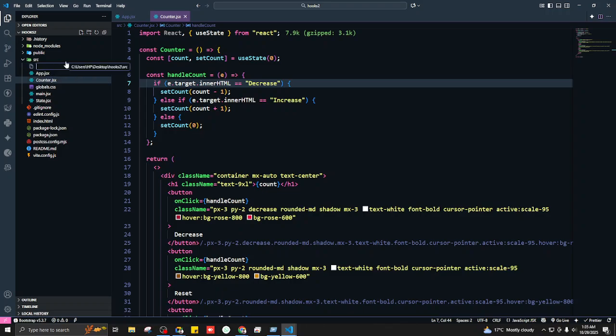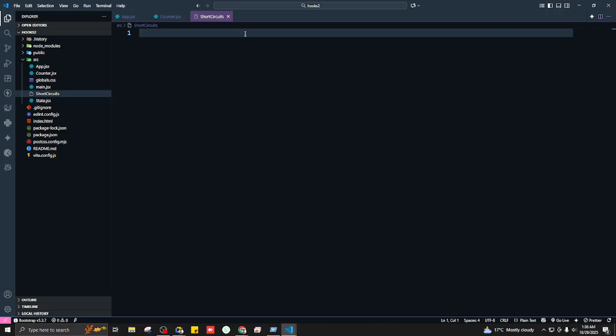This file should start with a capital letter because it's a what? Why should it start with a capital letter? Because it's a component, yes. So the topic is short circuits. We're going to pause this counter for the moment because we need to learn that concept in order to implement the yellow, red, and green colors.